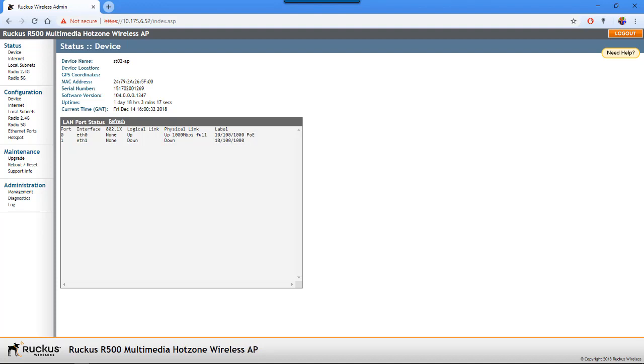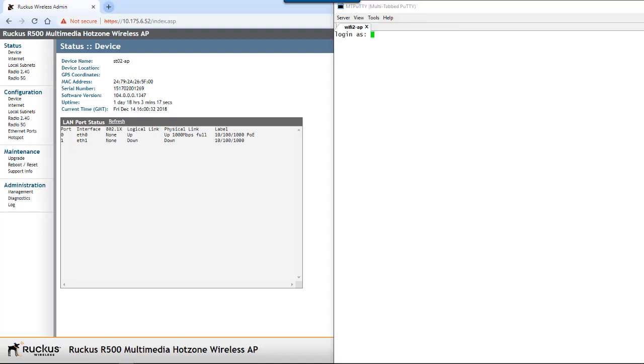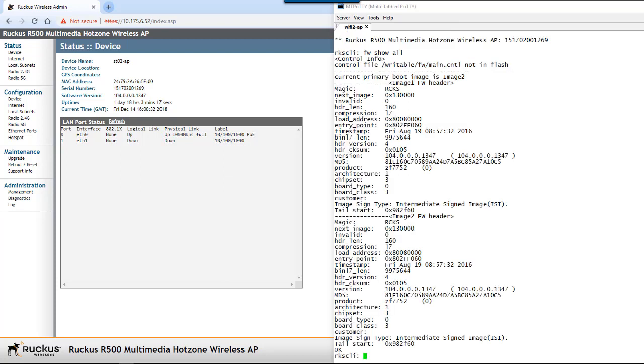Now, the other way to look at this is through the CLI, through an SSH connection into the AP. So here I have a connection to the AP. Let's go ahead and log in. Super, sp-admin. We're at the CLI here, and we're going to run the firmware show all command. This command will give us information related to the firmware. And some of the most interesting things we can see here is what boot image is used for booting this AP right now.